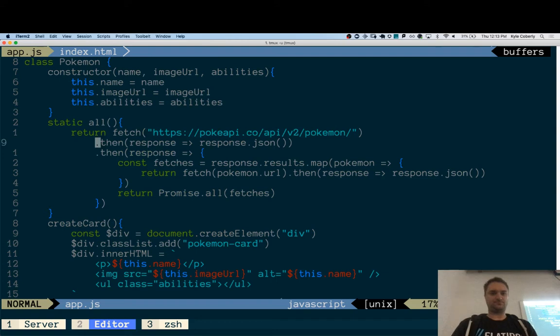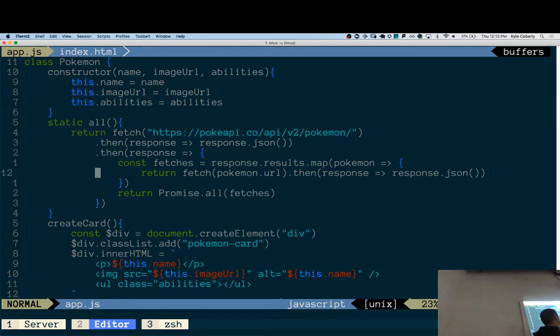Returning unstall fetches. Yeah. What does that mean? That's crazy is what it is. So this is a promise. Since I'm mapping, I'm returning an array of promises. Promise.all takes an array of promises and resolves all of them and gives you all of their individual results back as an array.